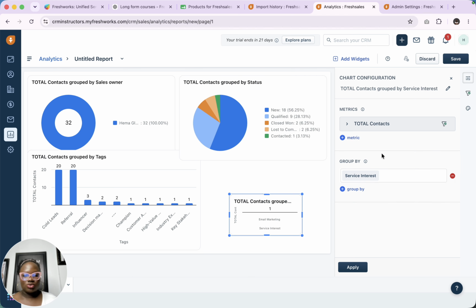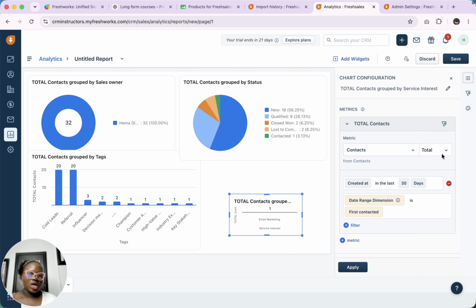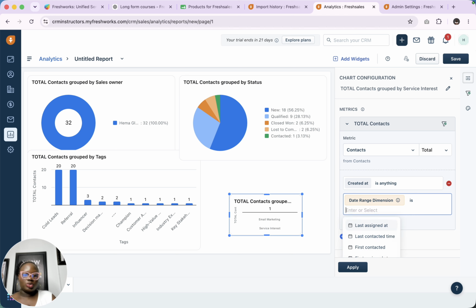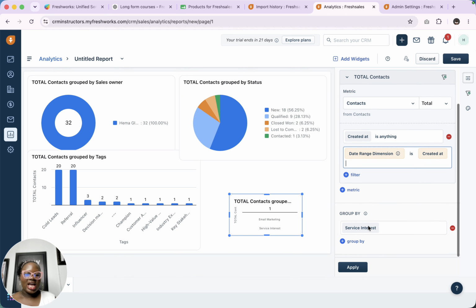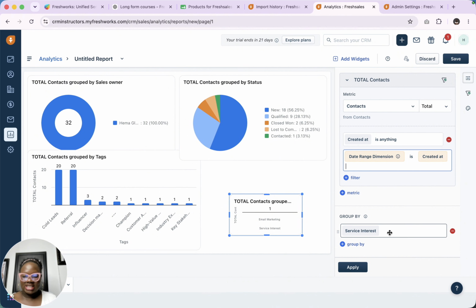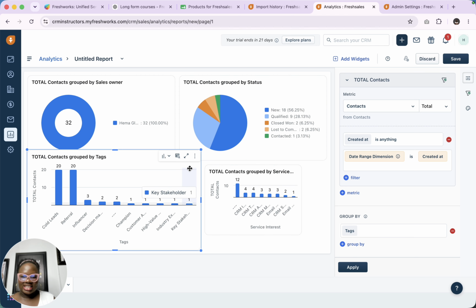And we have the last one where we are choosing by service interest. So we are going to be checking for the total of the contacts, not percentage, and we are going to be checking for all time, which is anything, and we are also going to be using created at. So is created at, and what we are grouping by is service interest, and we click on apply for this, and this is also going to help us group our contacts based on their service interest.